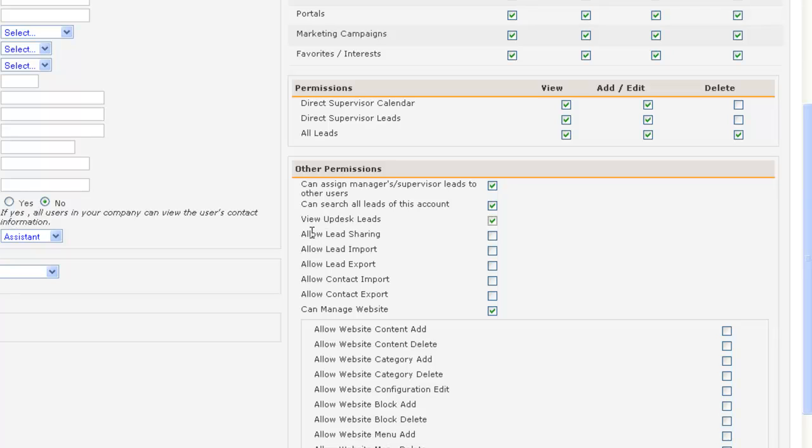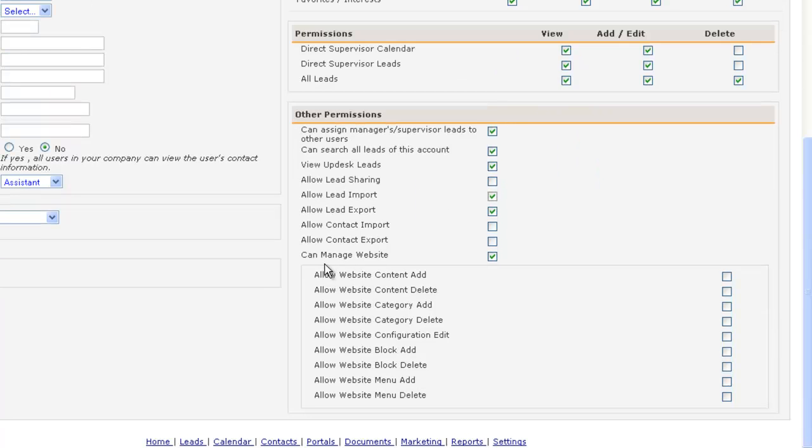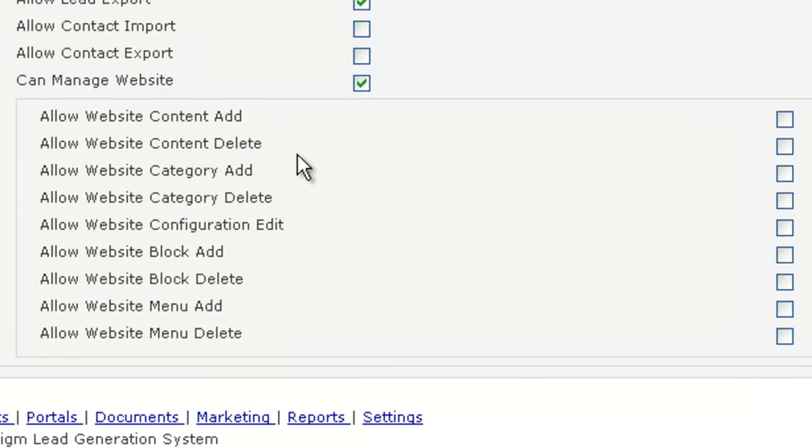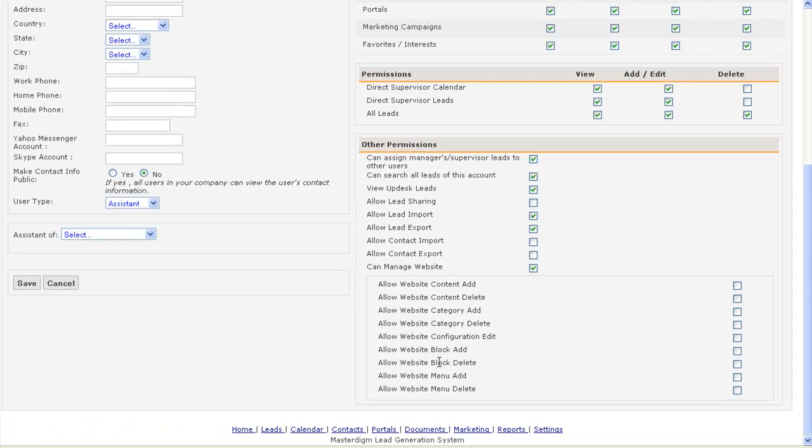You could also allow lead sharing, allow lead importing and exporting, so you could take away or give someone the rights to export or to import. You can allow contact importing, and allow contact exporting as well. And then if you have a website with Masterdigm and Will to Design, you could give other users in the organization the ability to add content to the website, delete content, create categories, configuration, create menu blocks, which will be discussed in more video sections on the CMS, the content management system, and also allow them to create menus on the website itself.